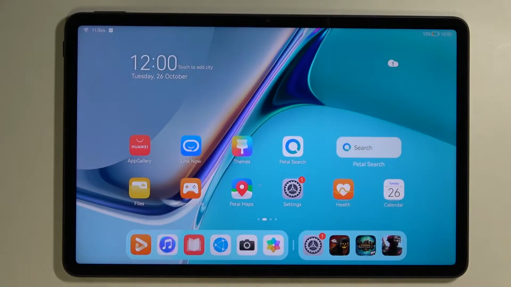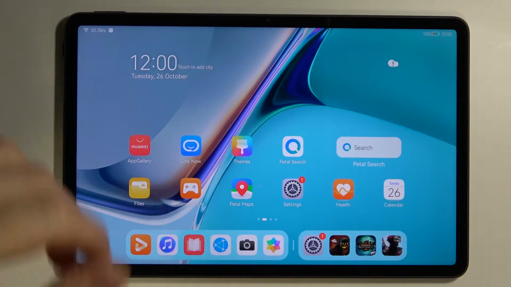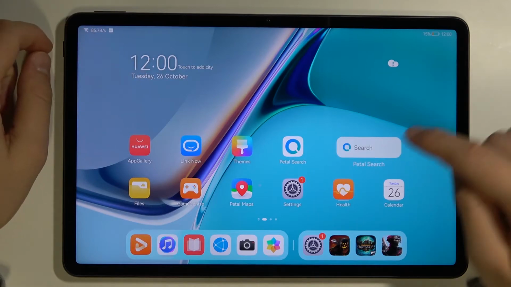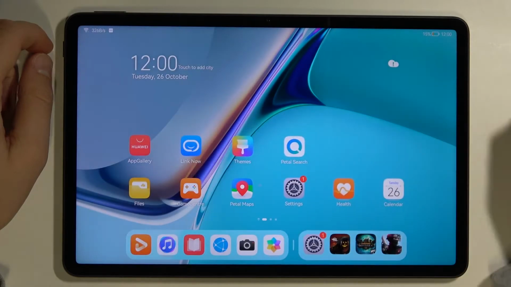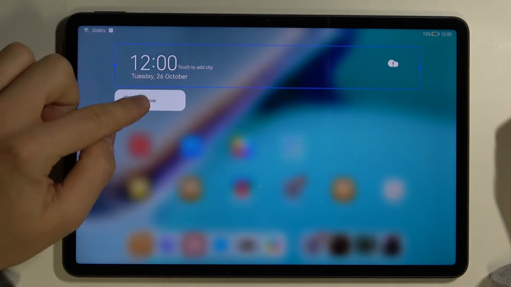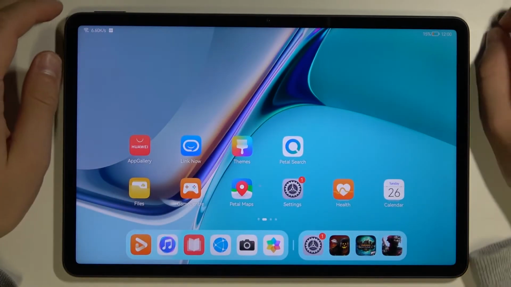Welcome, today I am with Huawei MatePad 11 and I will show you how you can remove and add home screen widgets. At first we are going to remove these two widgets, so we have to click, hold and select remove. Confirm. As you can see, that's how we can remove widgets.